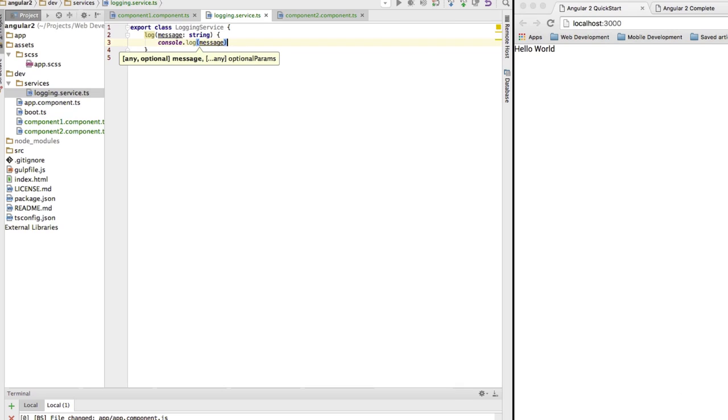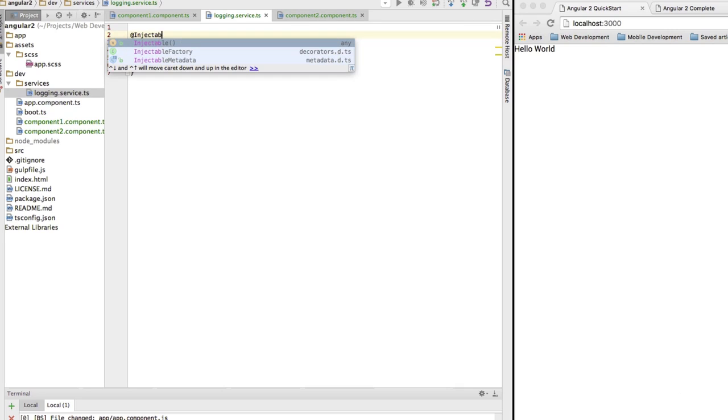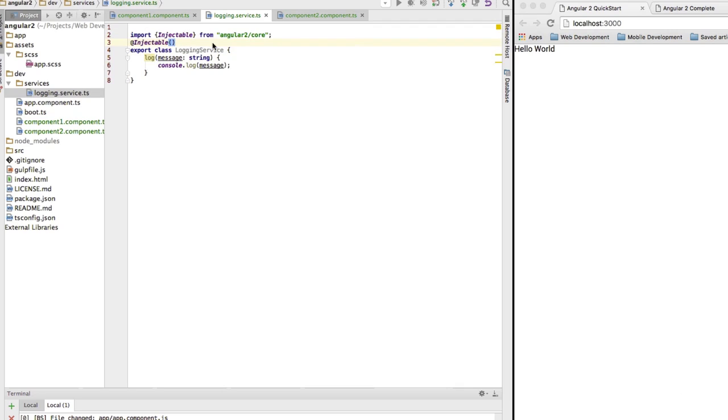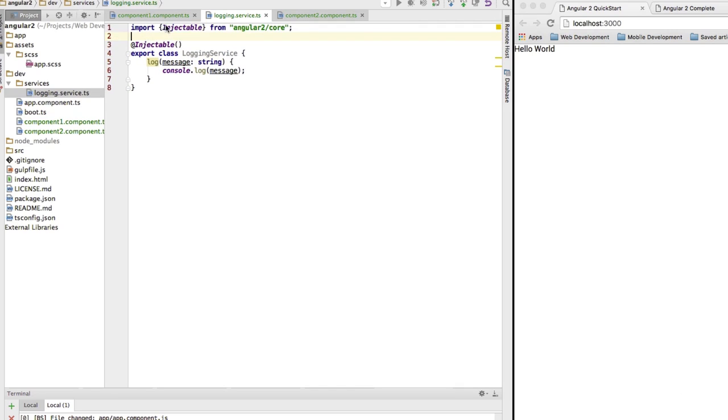So nothing too fancy here. Now, at the moment, we don't have a decorator, but we need one because we want our service to be injectable into components and directives and wherever we want it to inject. I need to give it the @injectable decorator here. And now the import was automatically done for me, but you need to import injectable from Angular 2 core. Now that makes our service usable.